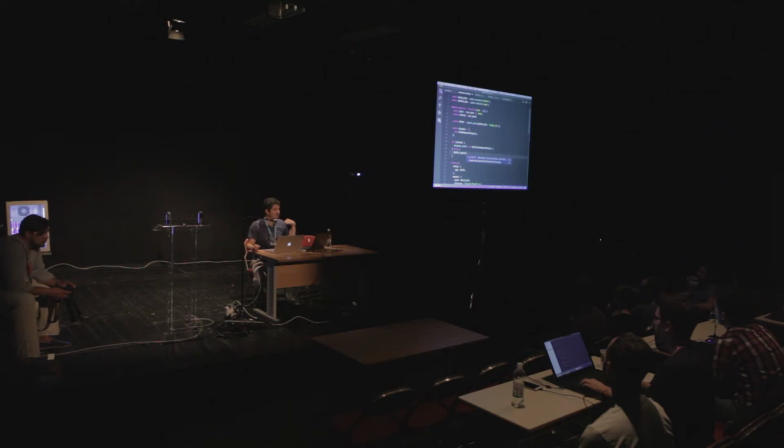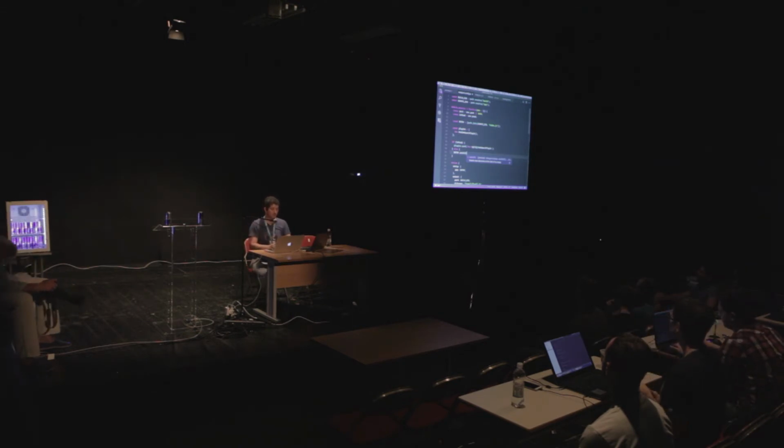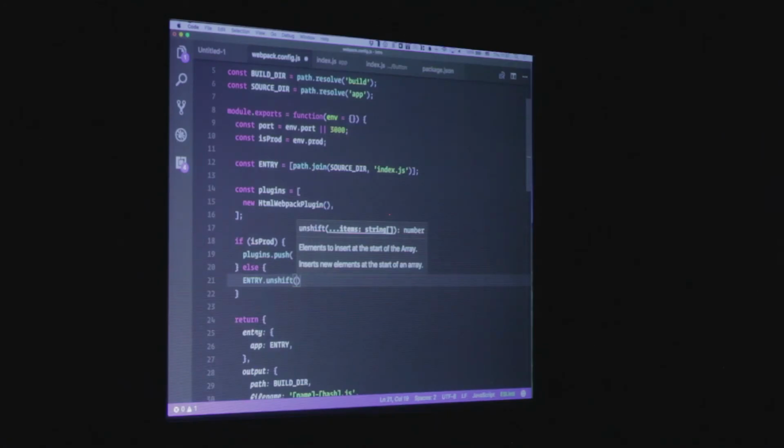Inserts it where? Okay, yeah. So unshift is the opposite of push. Push just appends content to the end of the array. Unshift inserts it at the beginning of an array. So as I said, we need to add some code, and we're going to unshift.